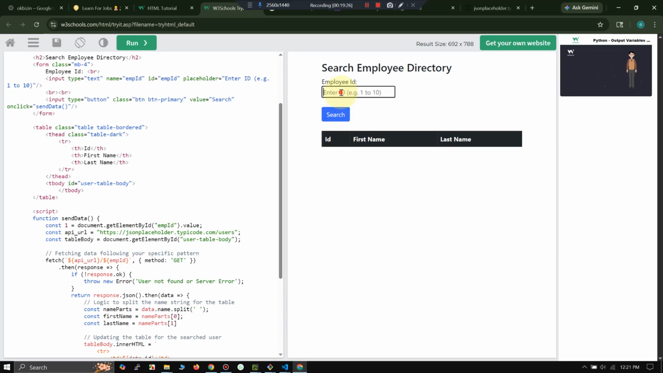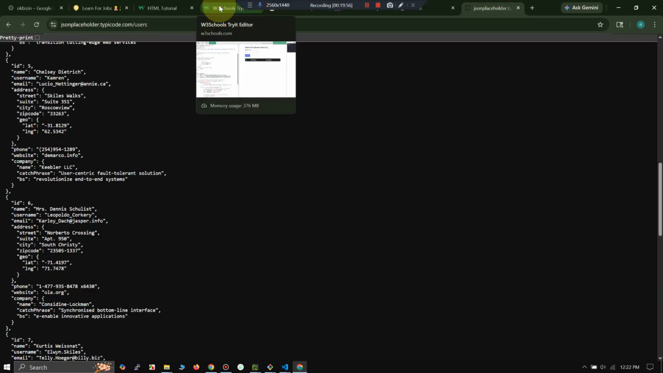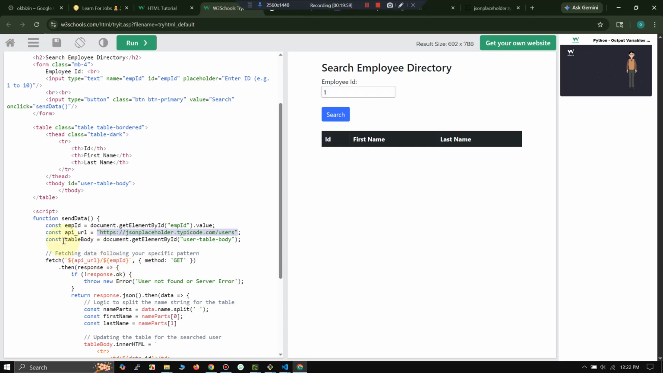So for example, when we enter 1 here and click search, the button's onclick event calls this function, and the empId is 1 now because we have read it from document.getElementById by value. Then the API URL is the same API URL that we are testing here. Then we are saying the table's body, because you want to fill that body, the ID is user table body.